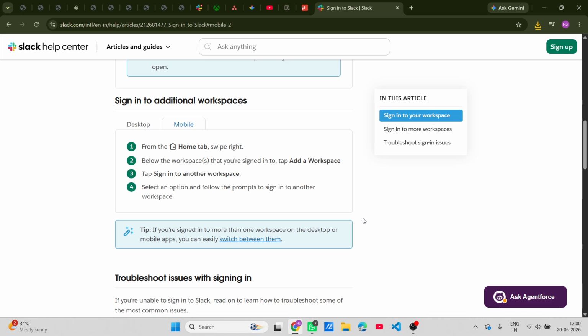Once your phone has successfully scanned the QR code, it will trigger a pop-up link that appears on your phone screen. Here's where the magic happens. Just tap that pop-up link. If you already have the Slack app installed on your phone, it should automatically launch and log you straight into your workspace. How convenient is that?